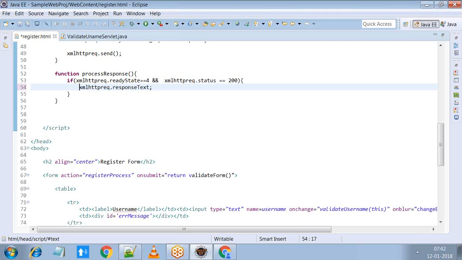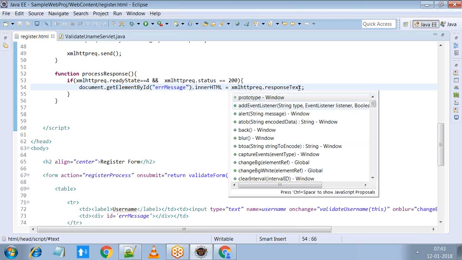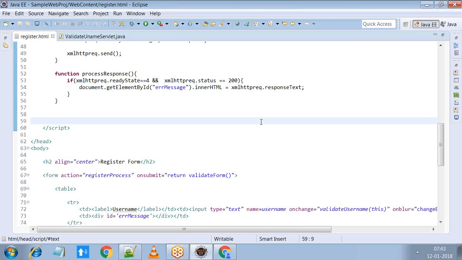So we have to access that element, right? document dot getElementById. What is the element ID? errMessage dot innerHTML. Just update it with this response text which you got. That's it. This is what we'll do here.